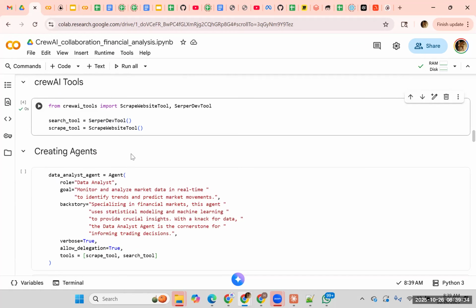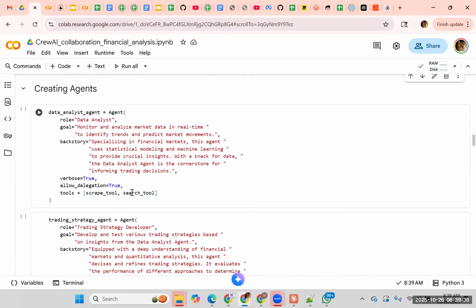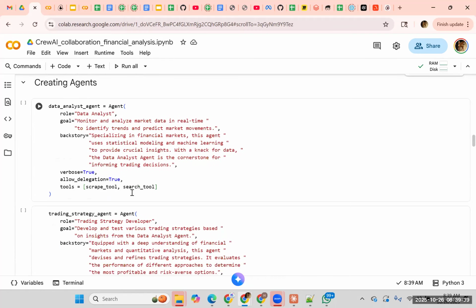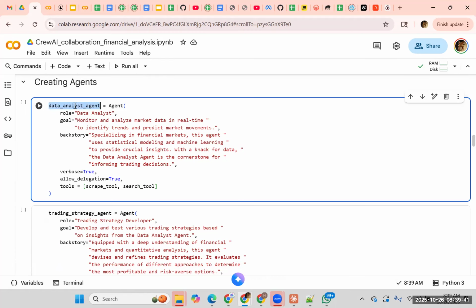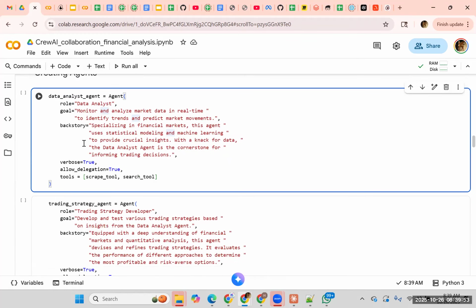Okay, we do a search tool, we do a web scraping tool. Now we are creating the agents. So we said we want to create a data analyst agent, which has a role of data analyst, and the goal is to monitor and analyze market data in real time to identify trends and predict market movements. The backstory is specializing in financial markets. This agent uses statistical modeling and machine learning to provide crucial insights with a knack for data. The data analyst agent is the cornerstone for informing trading decisions.